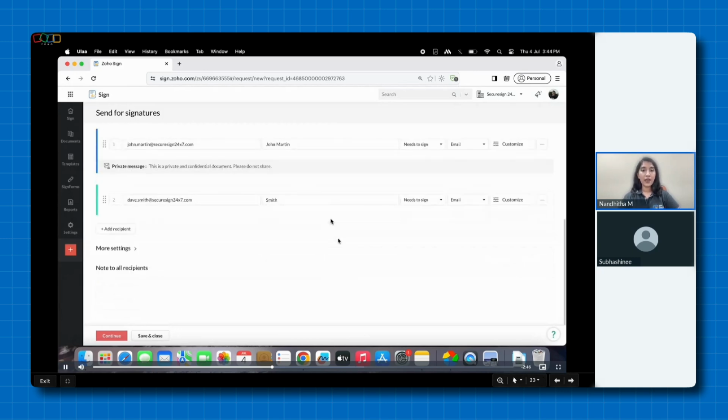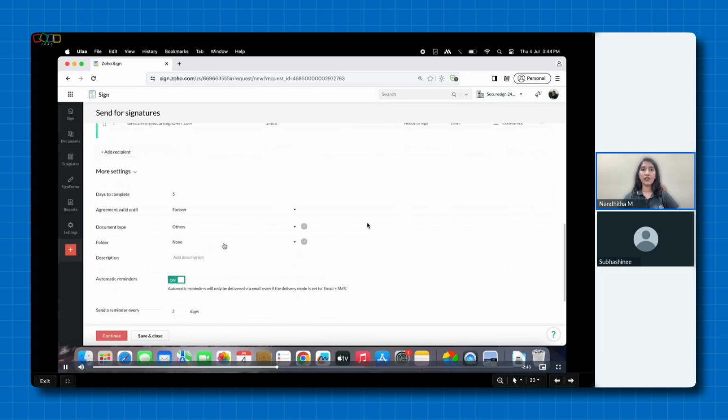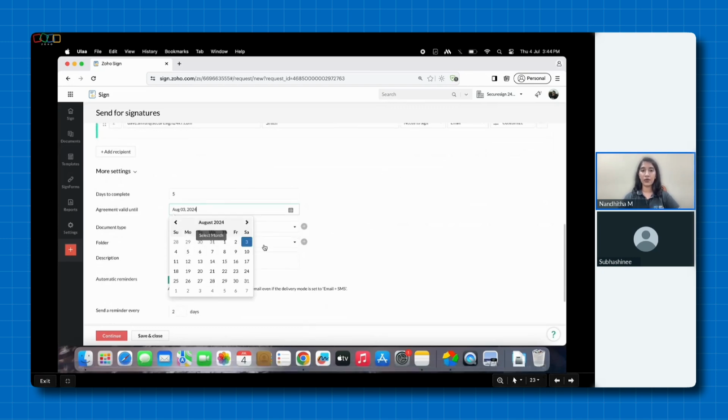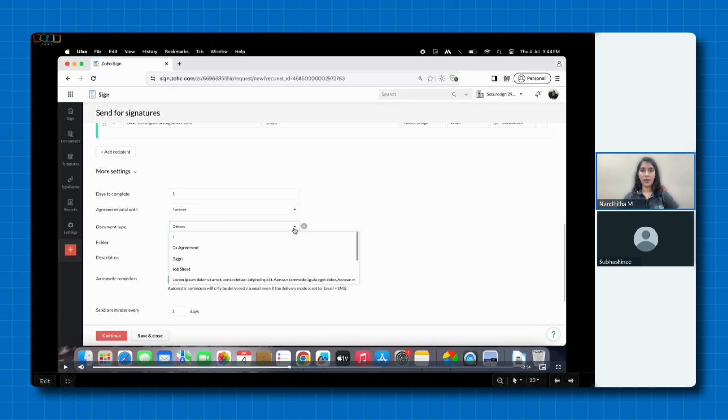Further, if you scroll down, you can add more settings. So under more settings, you will be able to choose the days that are allowed to complete this particular document. So I'm setting it at 5 days. You can also choose the agreement validity date. You can choose a particular date or leave it at forever. Further, you have an option to choose the document type or the folder type, or you can even create a new document type and folder type here.